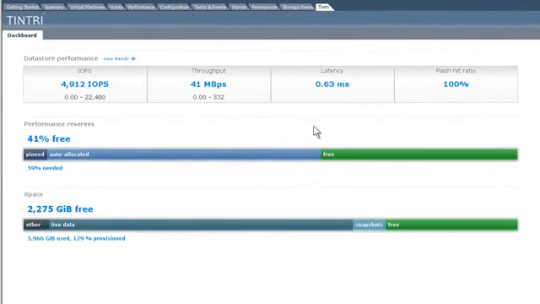The top section here shows you how your data store is doing overall, and is displaying four key metrics: IOPS, throughput, latency, and the flash hit ratio, where the flash hit ratio is a measure of how much of your VMs' IOs are being serviced out of flash versus disk.